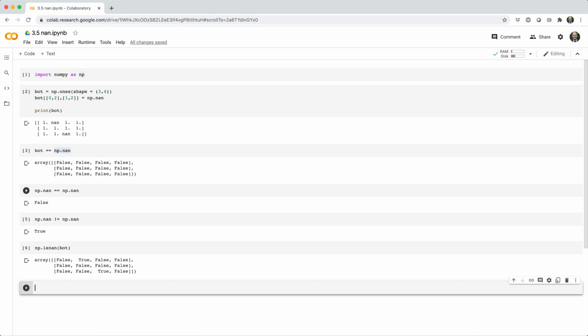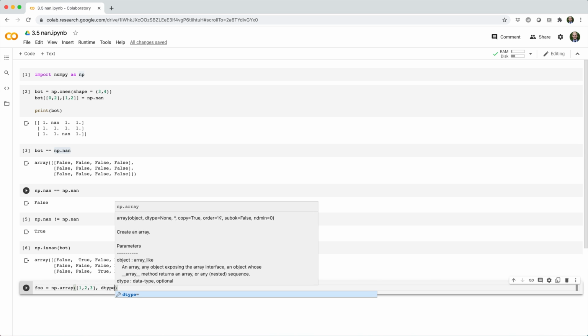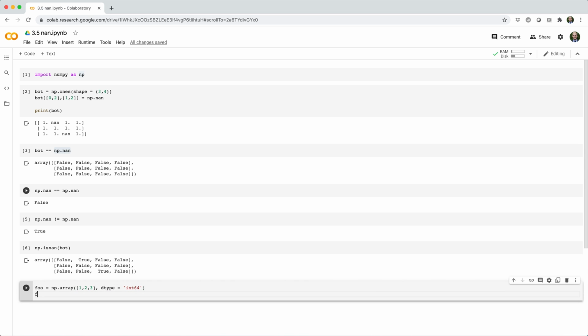It's important to note that nan is a special floating point constant, so it can only exist in an array of floats. If you try to insert nan into an array of integers, booleans, or strings, you'll get an error or unexpected behavior.